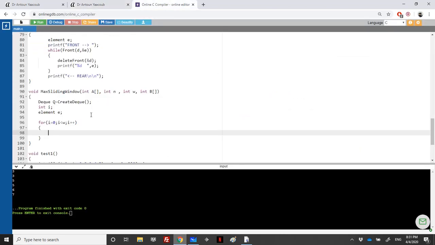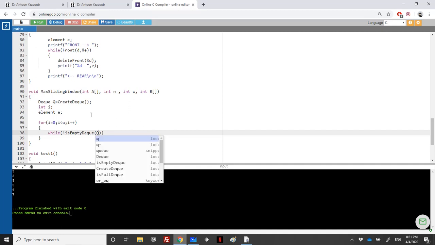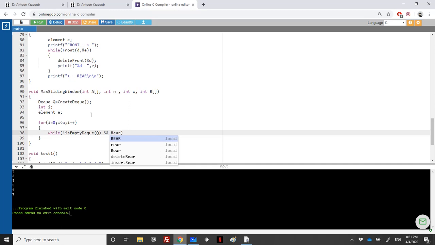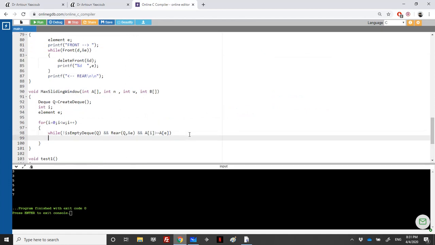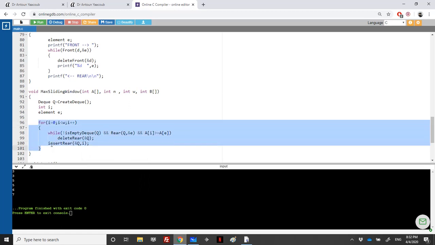So for that, I will do a loop, and as long as the deque is not empty, so not is empty of the deque q here, and we have the rear element that we just got, so q of e, and as you remember, in the deque we are having just indexes. So if the element that I will add is greater than the element in the deque, so here 3 is greater than 1, I will remove 1 because it will never be a maximum. So what I will do is delete the rear before inserting the newest element, which is i, the index. So I will continuously delete, and then I will insert in the rear of q, I will insert i.